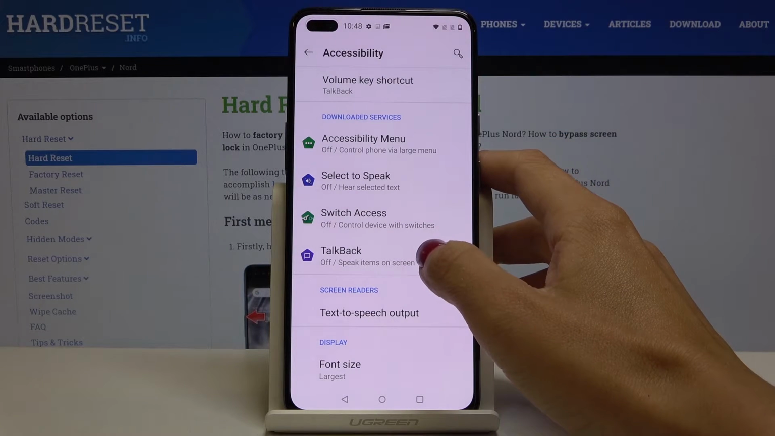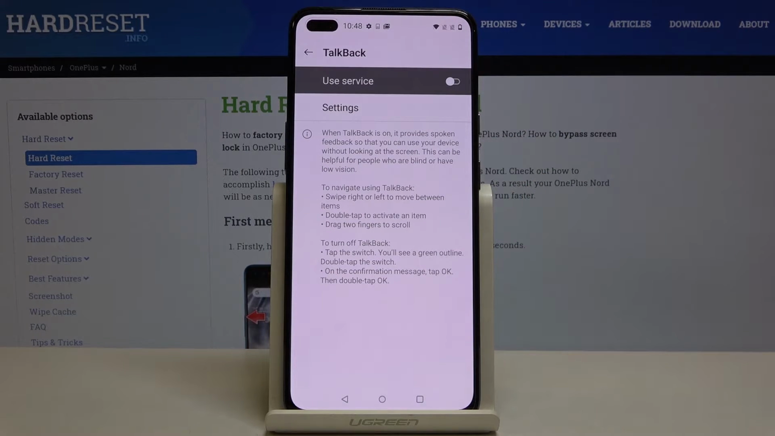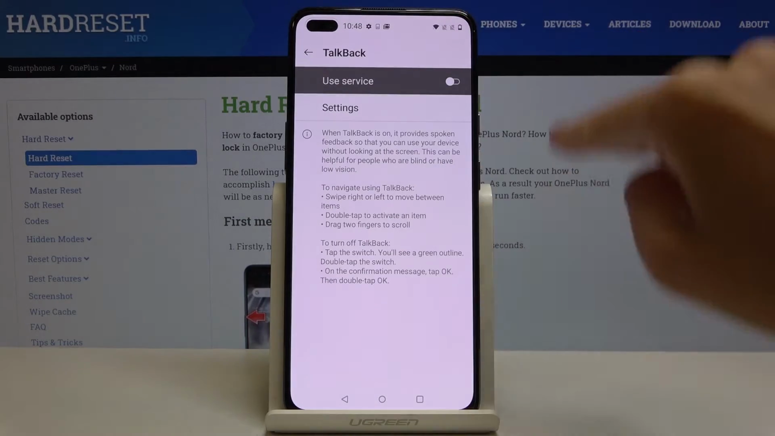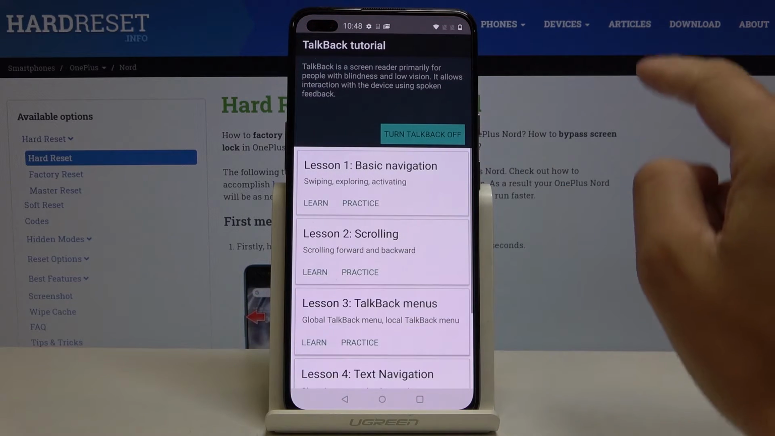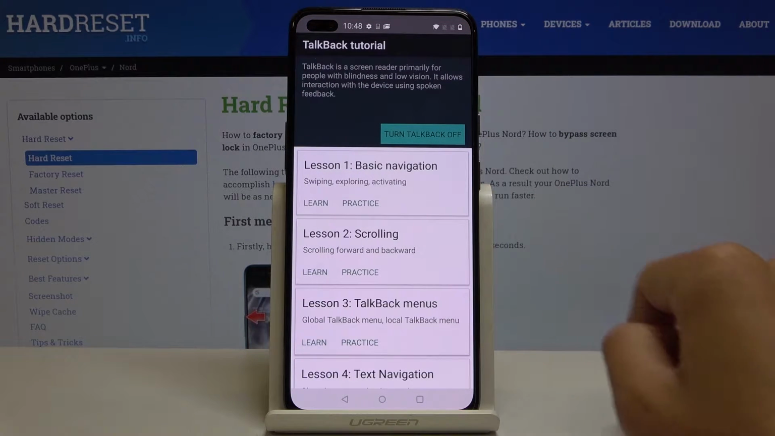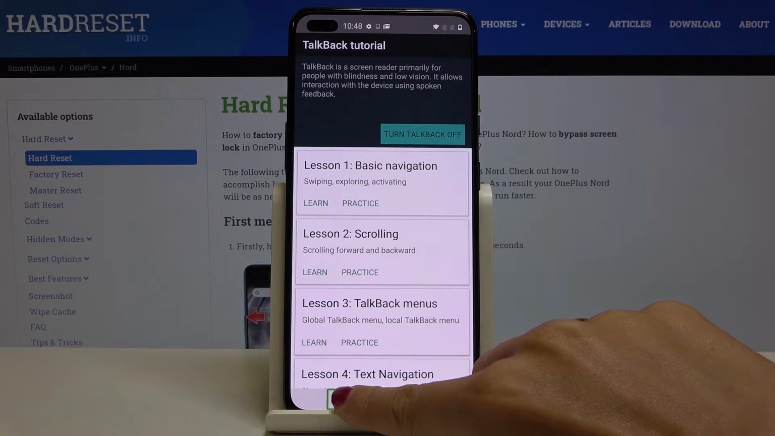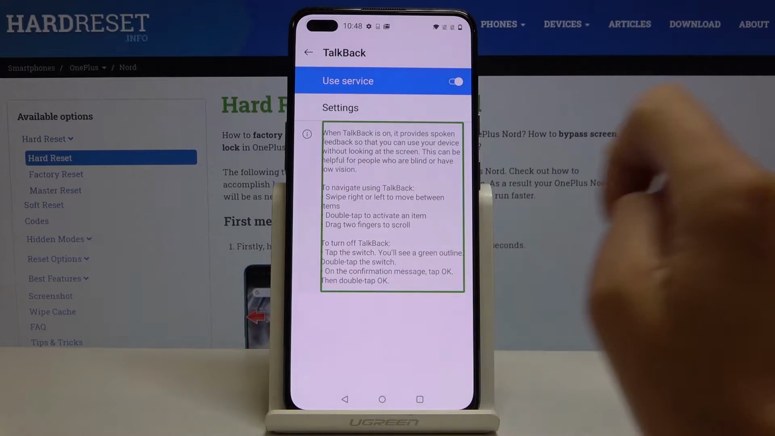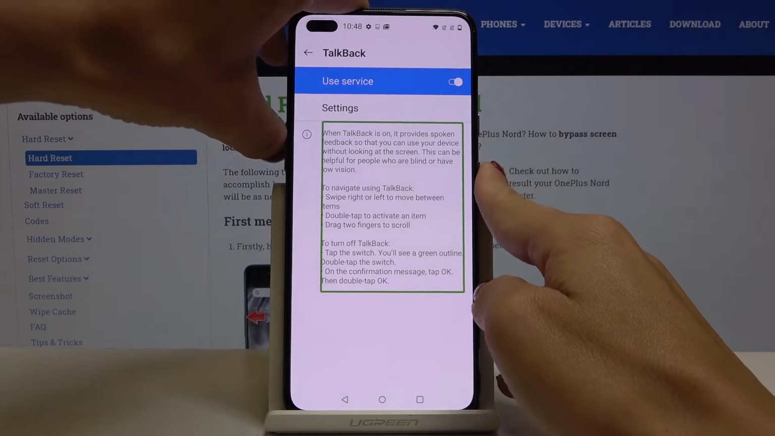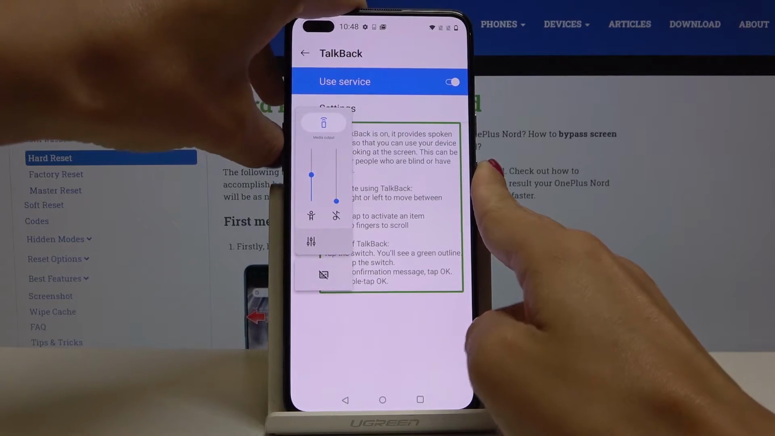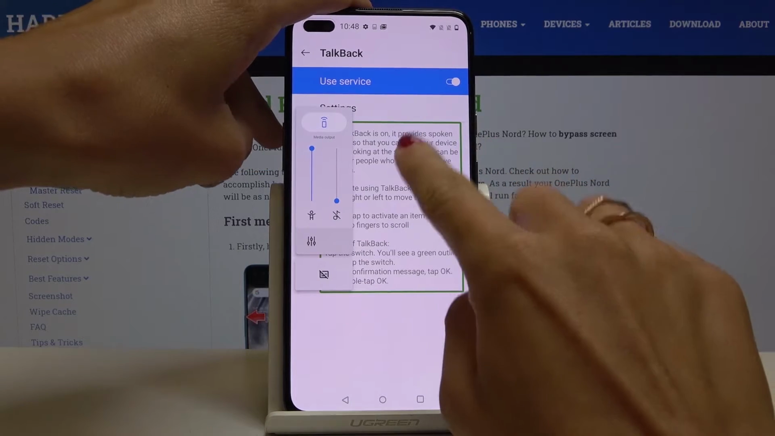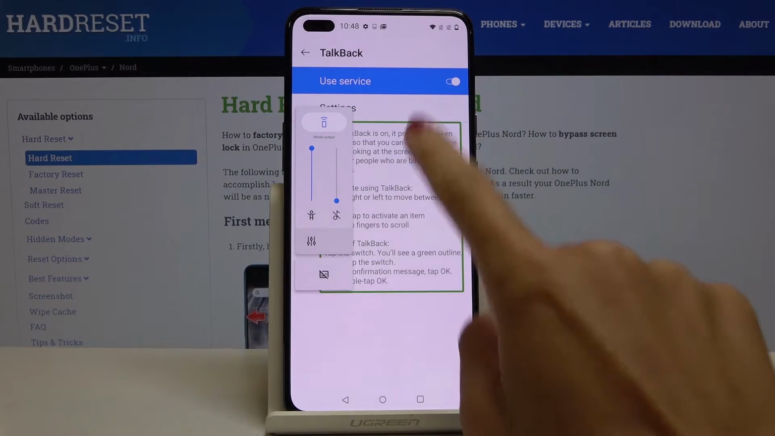Now select TalkBack, and as you can see here you've got all details, so smoothly activated right here, and then we will read the note. You can also go with this TalkBack tutorial, but I will go back because all you need to know is written right here. Let me just volume it up a bit because you cannot hear it clearly. So let me click on it one more time, and now let's listen to it.